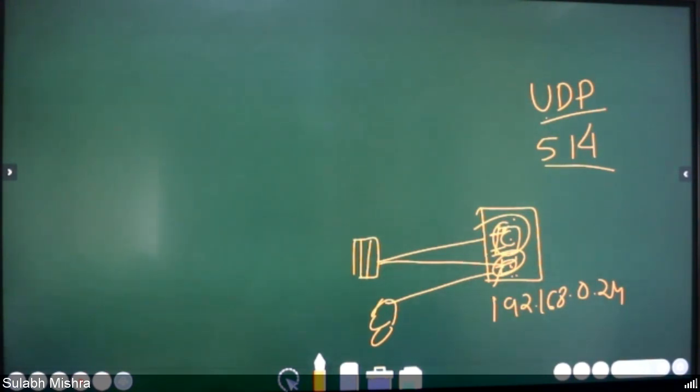514 is the default port. However, sometimes you may have to install multiple Syslog connectors, and you may already be using 514 in one of the connectors. Then the second connector cannot use the same port. In that case, you need to configure some other port number, so 515, 516, 518, 519, or any port number more than 1024.